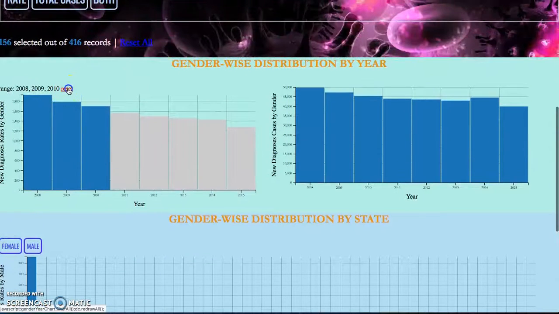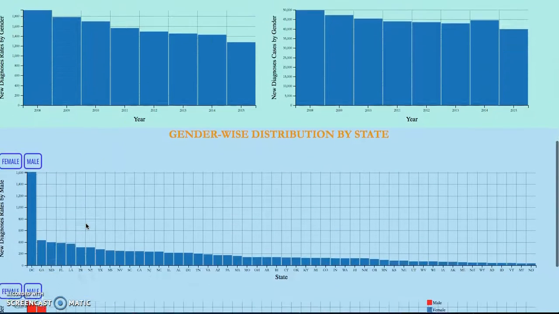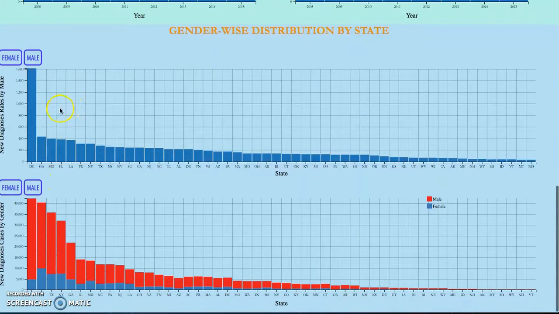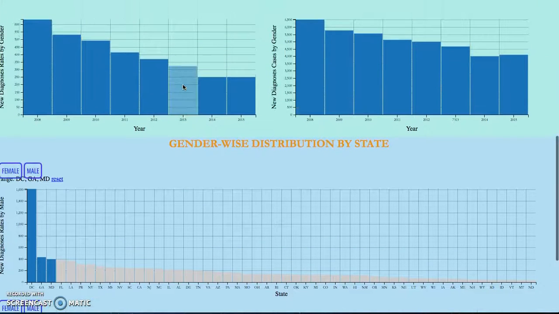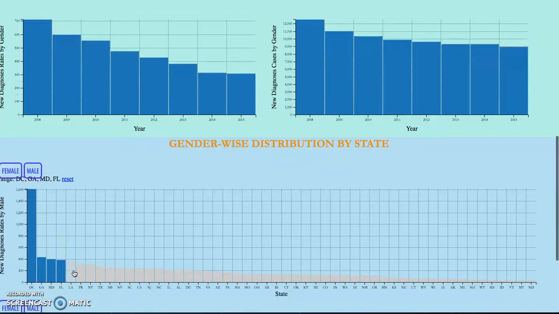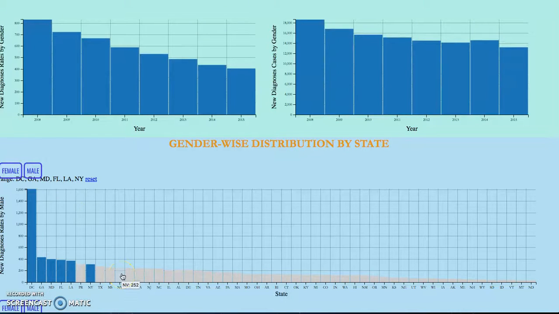We could reset this filter, and there's one more way of filtering the data, and that is by choosing the individual states. We could choose individual states, and we could see the variations in the total number of cases and the total rates associated with, let's say, these states: DC, GA, MD, FL, Florida, Los Angeles, and New York.